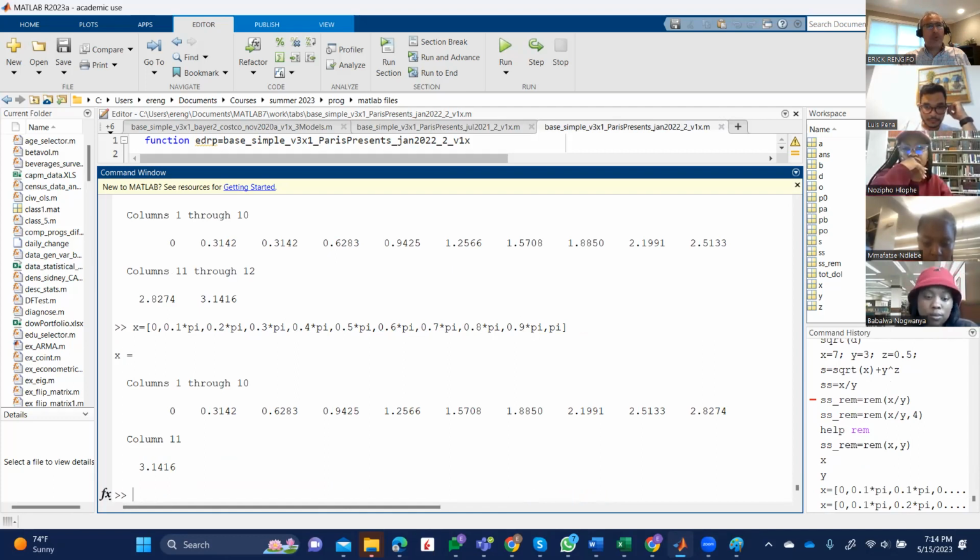Do you agree with me? You understand what we have done? Simply, we have created a sequence of x values that increase from 0 by 0.1 times pi up to pi. And these are the numbers. The first number is 0. The second number is 0.3142, and then I stop at our famous pi, which is 3.1416. Correct? Now, once we have this, we can create y.